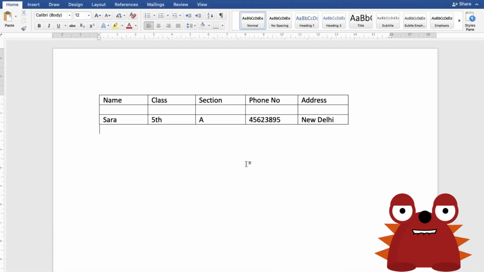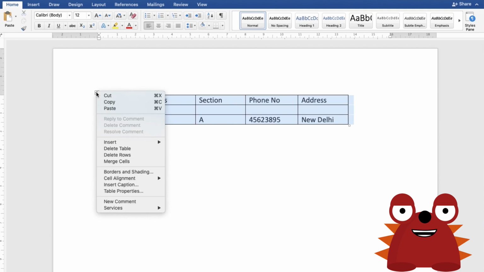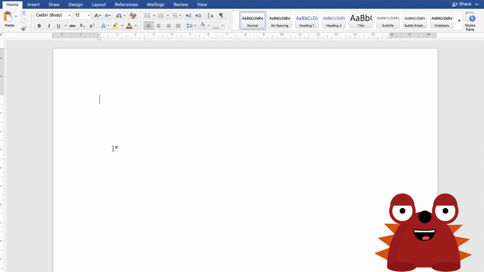You can also delete the entire table when not required in the document. For this, click on this symbol to select the entire table and right-click, and then select the Delete Table option. The selected table will be deleted from the document.